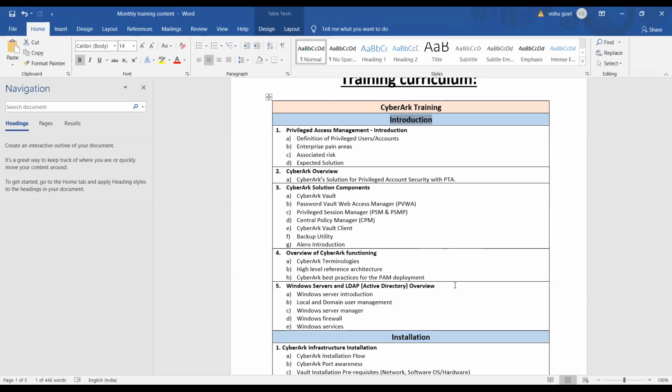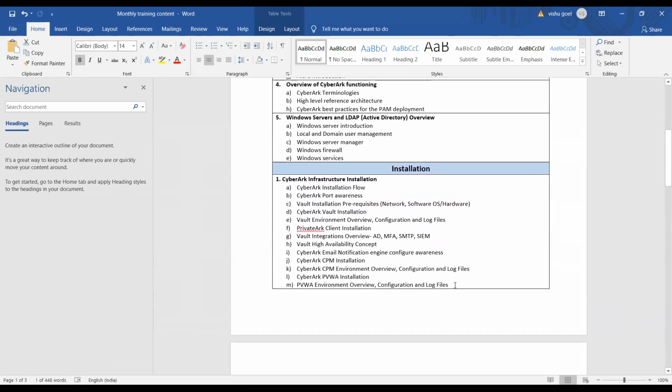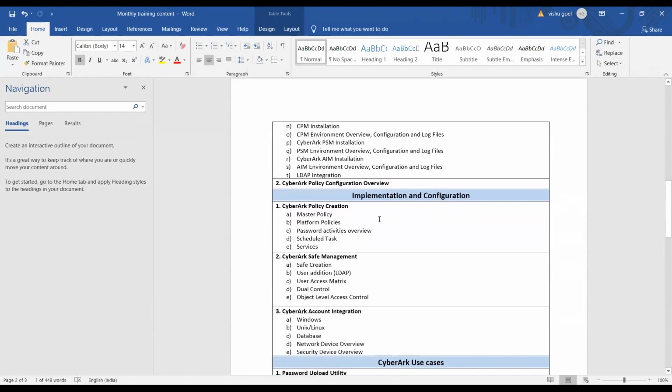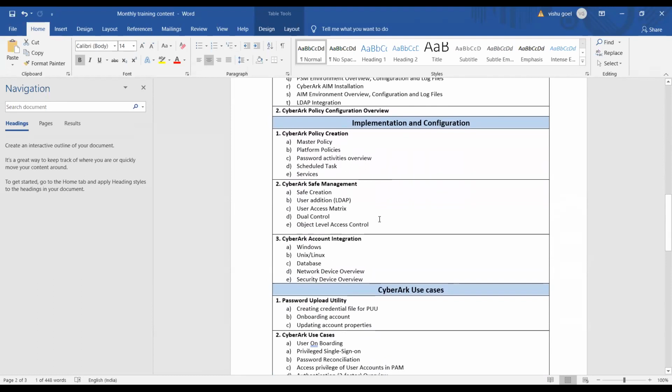So that will be covered in the introduction part, and after that we will be working on CyberArk installation, where we will be installing the CyberArk PAM solution with its basic components: CyberArk Vault, CPM, PSM, PVWA, and we will also be working on AIM, PSMP, OPM, PTA. So these are all CyberArk components. After installation, we will be working on implementation and configuration. Then we will be working on CyberArk use cases. We will be working on CyberArk operations.